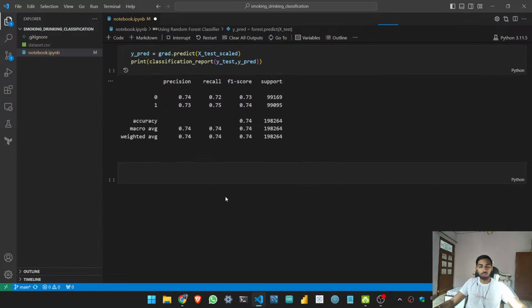Let me check this. Gradient boosting. Okay, I guess this is a boosting technique. So we need normalization. Yes, we need normalization. We cannot skip the normalization part.